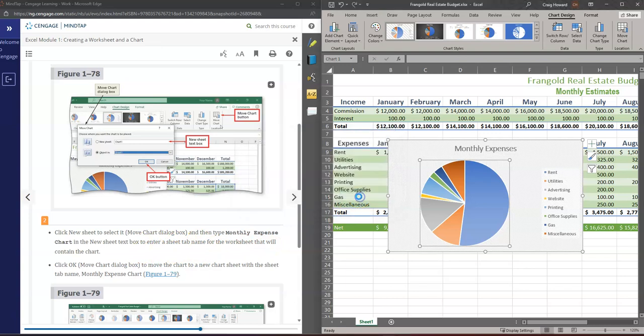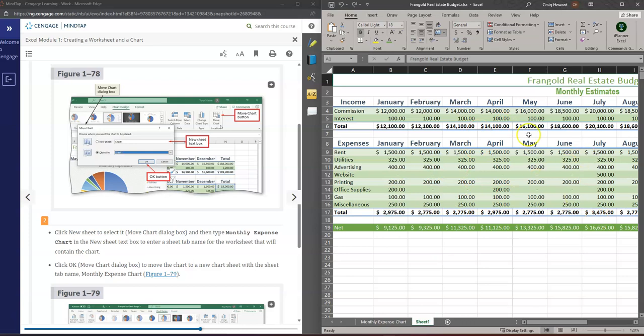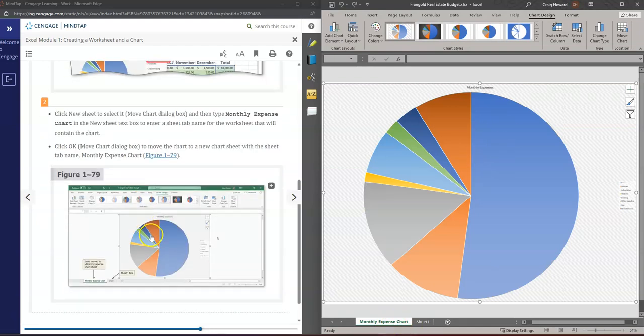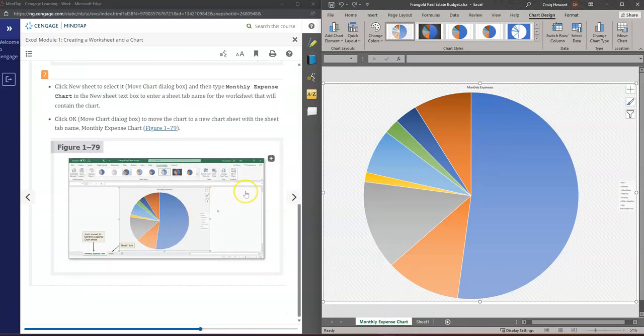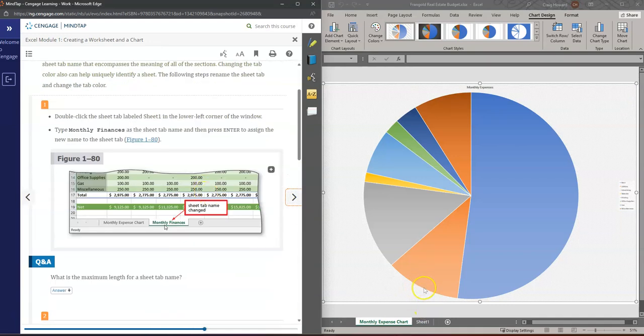And if we did this correctly, you will notice that now sheet 1 does not have your pie chart, but we have a new sheet that has your pie chart in it and only your pie chart in it. Move right on.